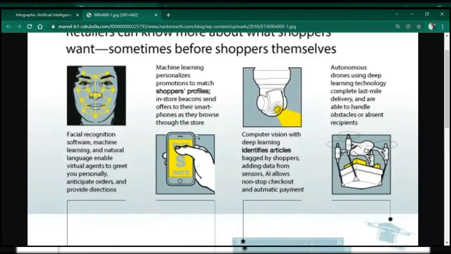And it'll be able to use in-store beacons to send offers to their smartphones. It'll use signals to put it in your phone that you have come to my store, you like the color blue, I have got a new pair of blue shoes. Or you like the color green, I have got a new pair of green bags. Then computer vision, the cameras, the sensors, AI, all these allow non-stop checkout and automatic payments.